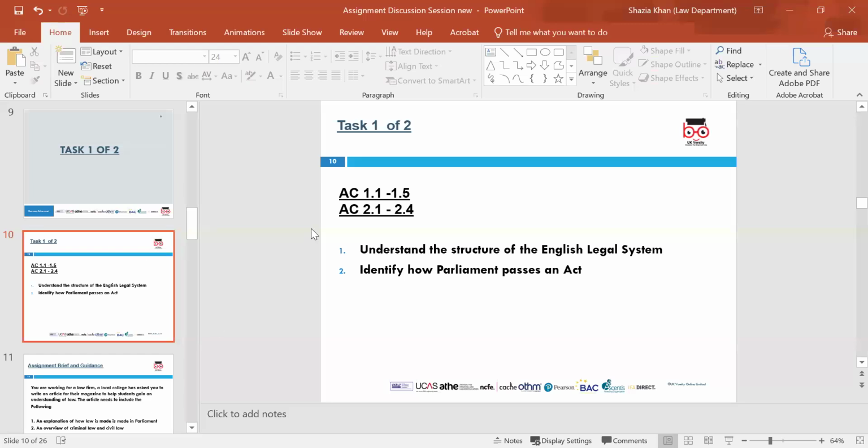So what you're looking at is identifying those parts in task 1. You're looking at making sure you're looking at the structure of the English legal system and also identifying how Parliament passes an act. So this is what you will need to use for task 1, okay?